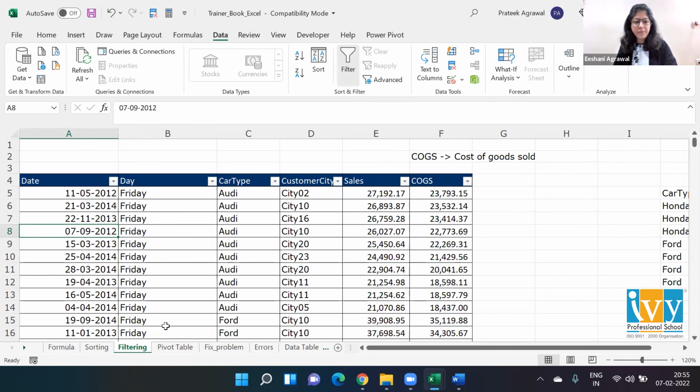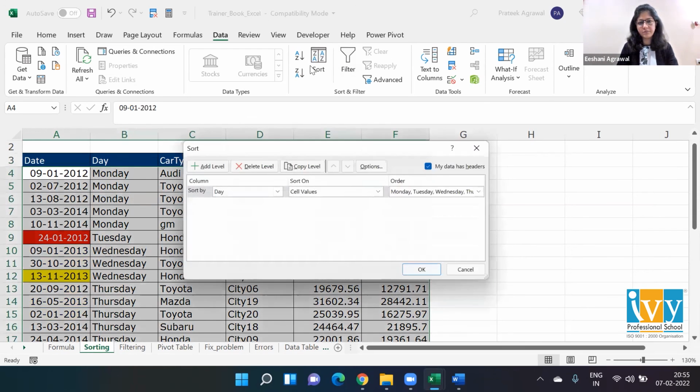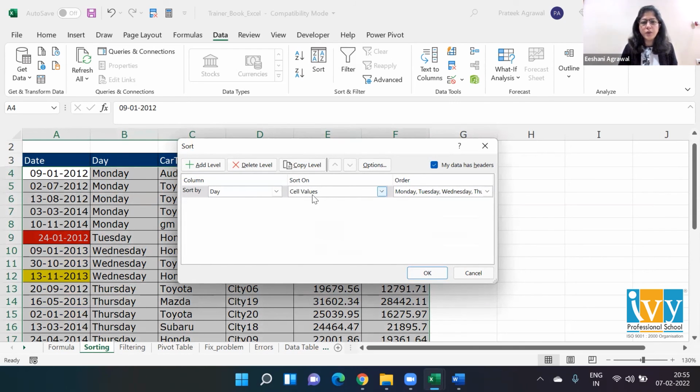All right. Let me go back to one last thing in sorting, sorting by colors, so that we finish the sorting properly. Over here, when you click on sort, custom sort, you get the value of sort on. Typically it is done based on the cell value, like we did the dates from highest to lowest, lowest to highest. But we can also do it based on colors. So we have got a cell color and we have got a font color.